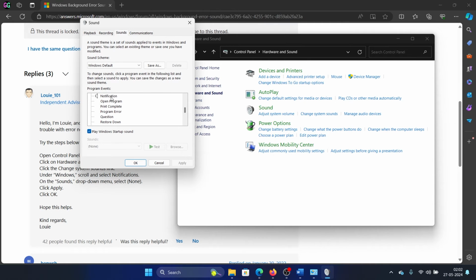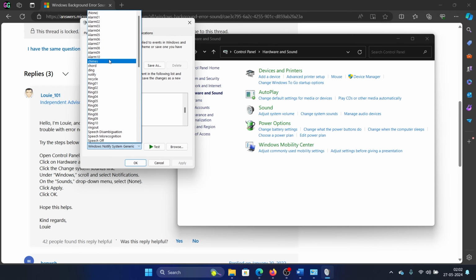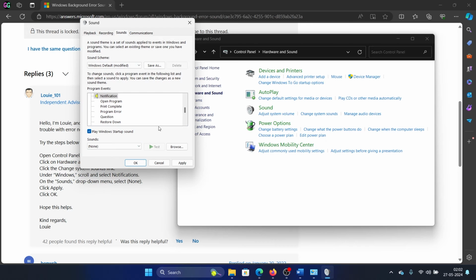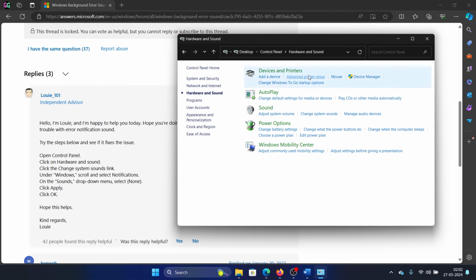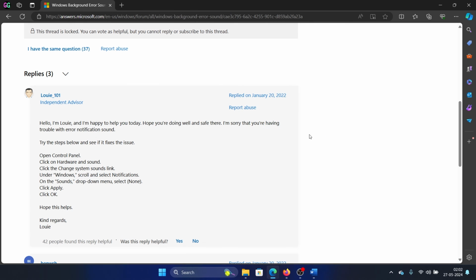So it's in alphabetical order. I'll find Notifications here. So we have sounds here. Scroll to the top and you'll find None. Click on None. Click on Apply and then on OK to save the settings, and this will solve your problem.